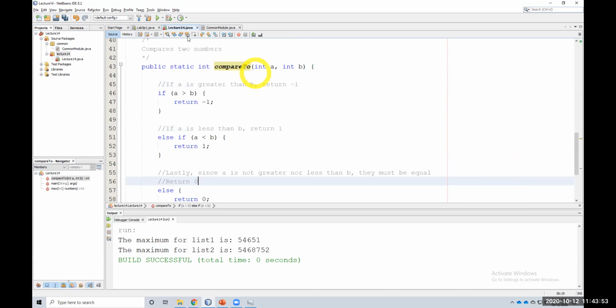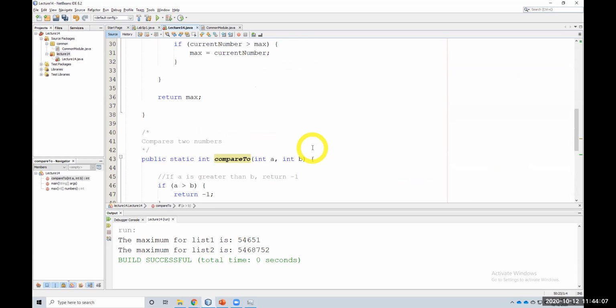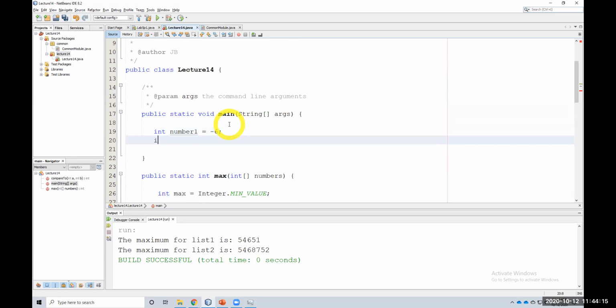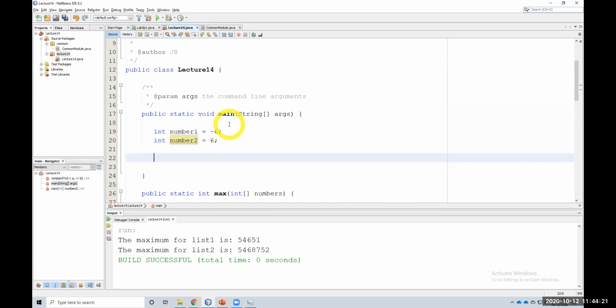All right, so now with comments, proper naming conventions that are appropriate for my method, and all these other comments, anybody coming along after me would know exactly what my method is doing. So let's actually use this method. Let's call it up here in our main method. Int number1 equals -6. Int number2 equals 6. And then let's call the method: int comparison equals compare to number1, number2. All right, we're comparing those two numbers using our method below.